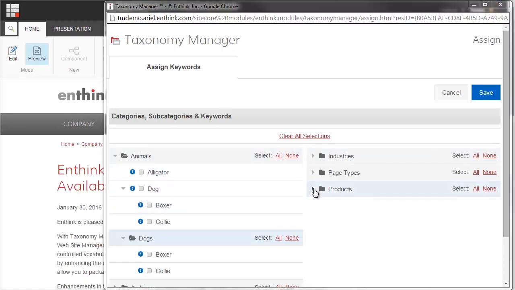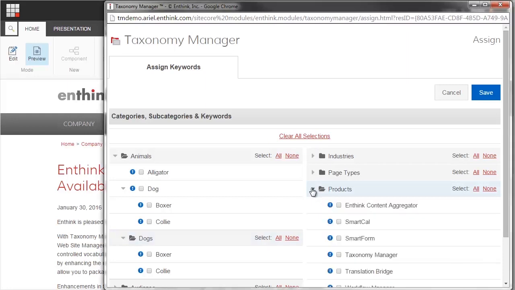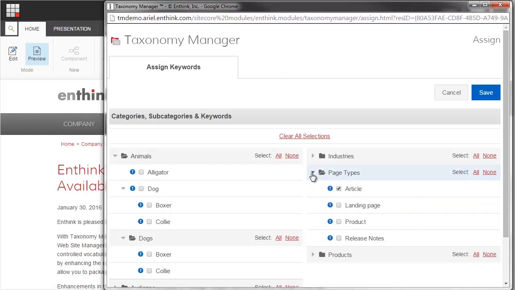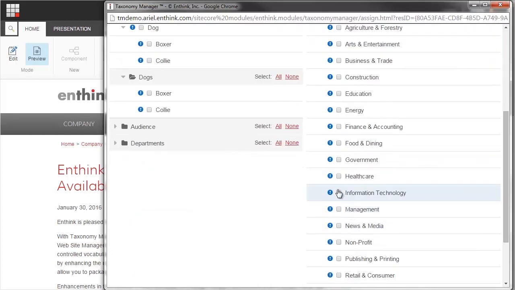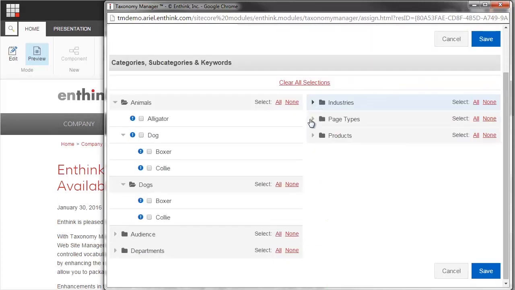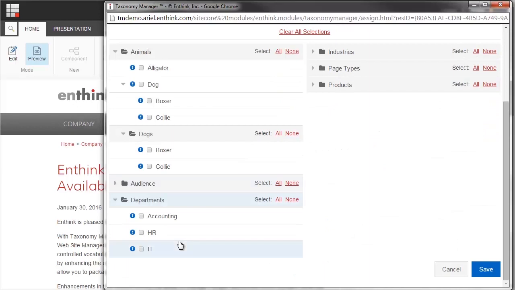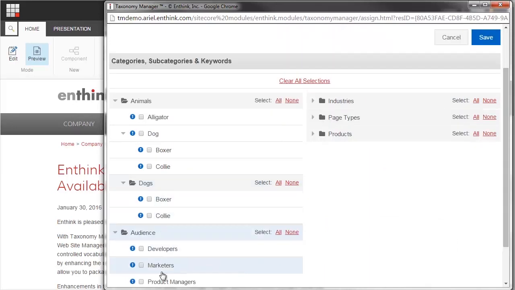Now we will assign some meaningful keywords to our Taxonomy Manager press release. From Products, we will select Taxonomy Manager. From Page Types, we automatically have Articles. This can be set by default by administrators. From Industries, we can add Information Technology. Departments, we select IT. From Audiences, we can select Developers.